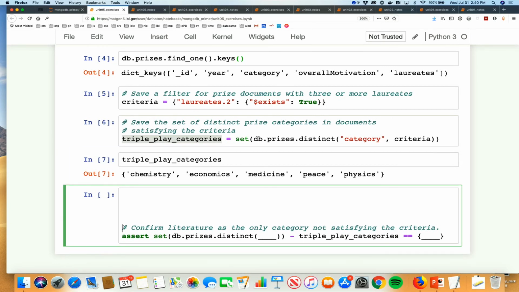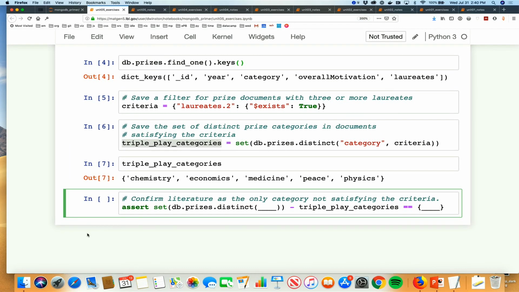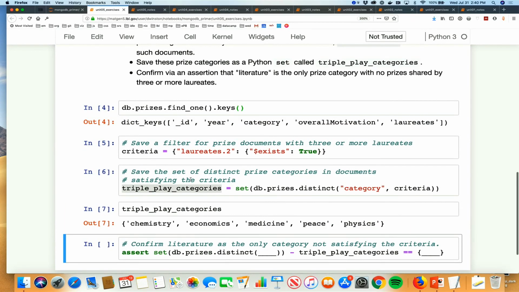And I guess this is what I've heard. I don't know if it's true or not, but I want to confirm that literature is the only category that is not a triple play category.